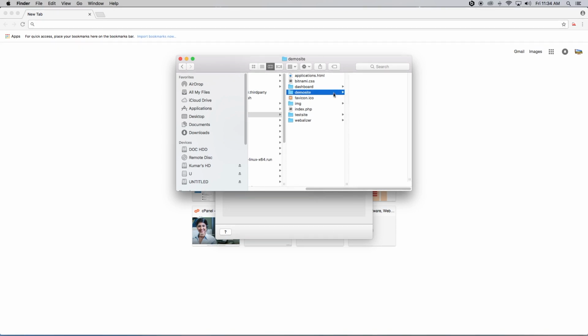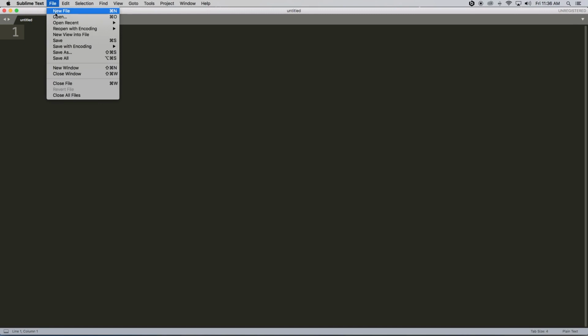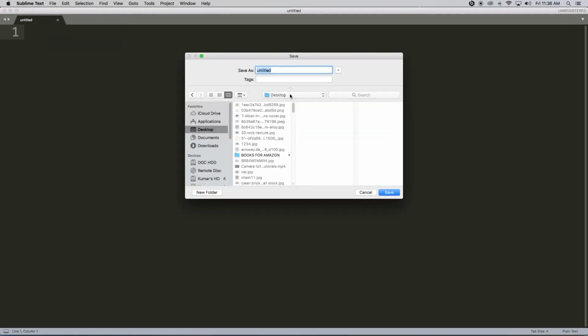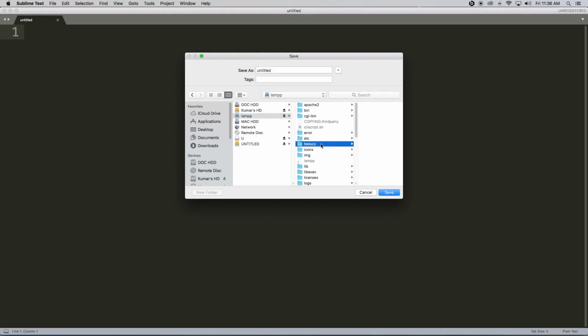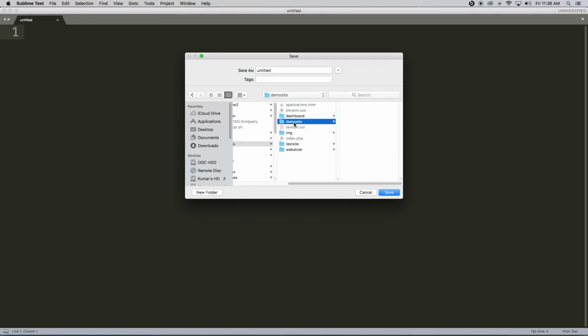So let me open Sublime Text. For easy coding I am going to use Sublime Text. Here I have created a new file and I am going to save this file as index.html. First, locate your LAMP drive. Inside LAMP drive look for your HD docs folder, and inside this HD docs folder there is our root project folder, and this is my root project folder demo site. And inside this site I need to create index.html.